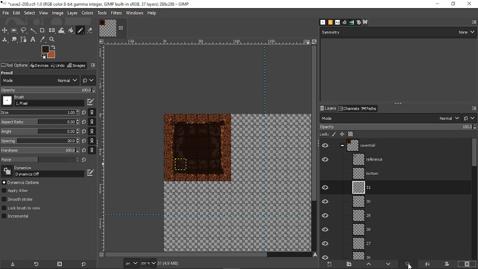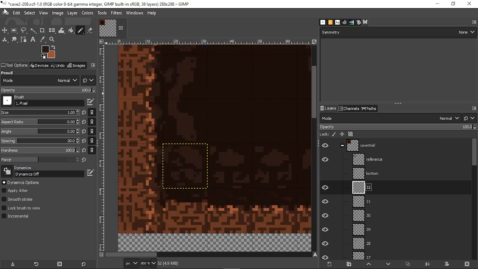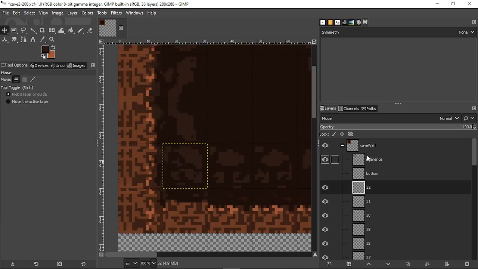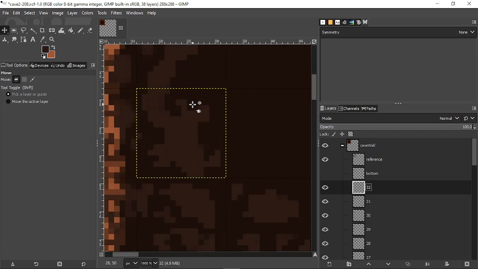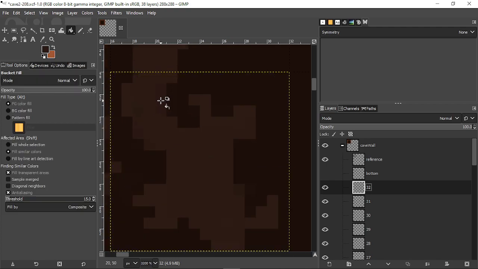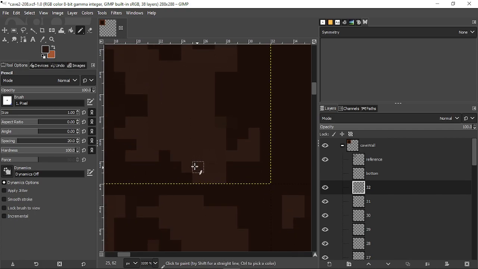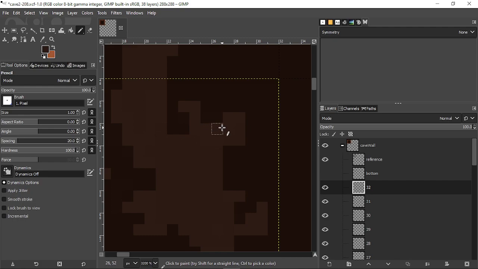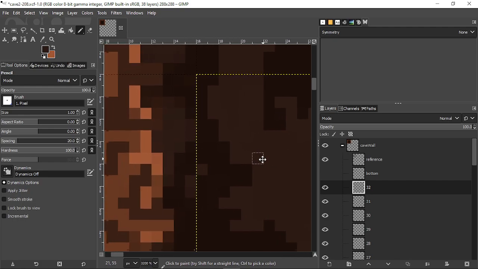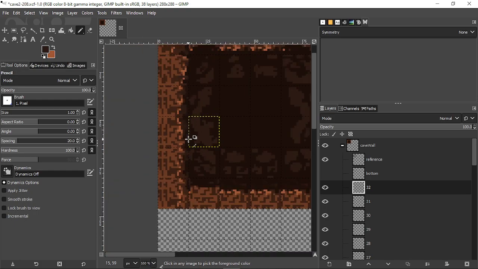We can just duplicate this, then have this 32. Then let's go and drag that. Oops, I don't want this. This is the one that I want. And then I'm just going to use my reference here. I think I still need to work on it, but I think that's good enough.